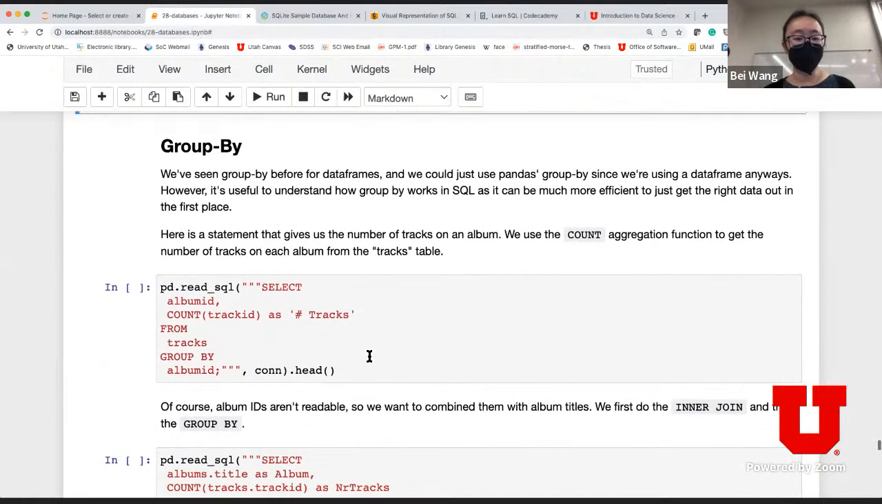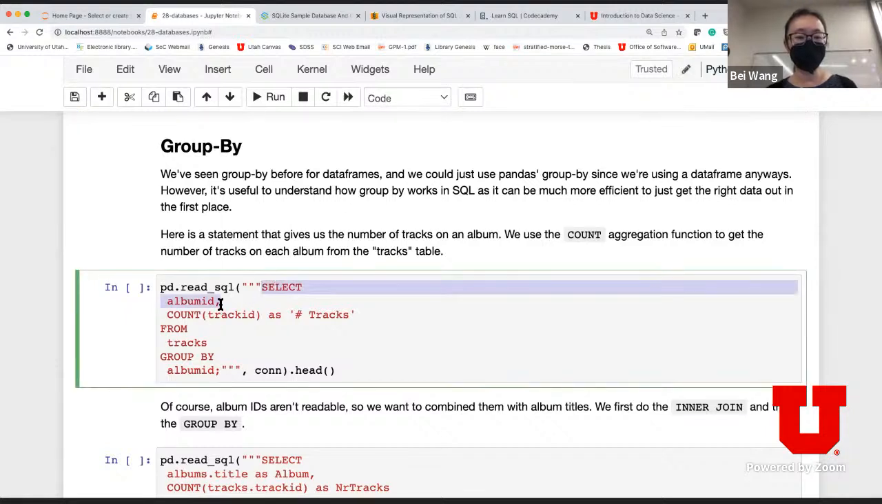What you can still do is the operation as group by. So you've seen the group by operation in data frames. This is very much using the Pandas data frame group by operation on the results coming from my SQL query. If you look at this SQL query, I'm going to select album ID and use the count operation. I'm just going to look at, for a specific album, how many tracks are there, and then group them by album ID.